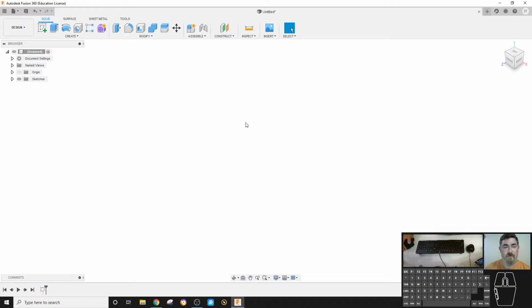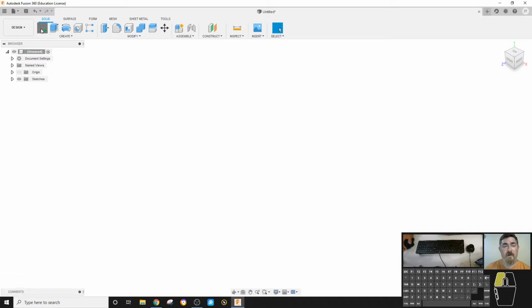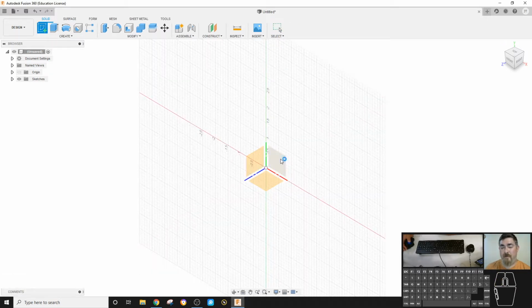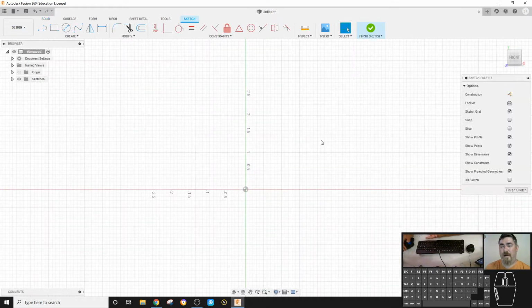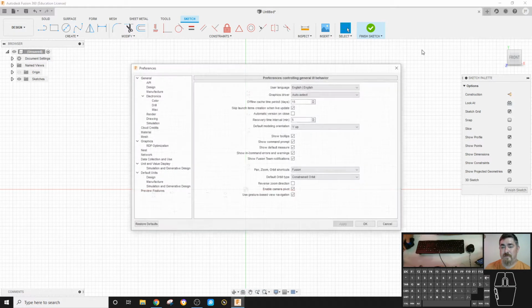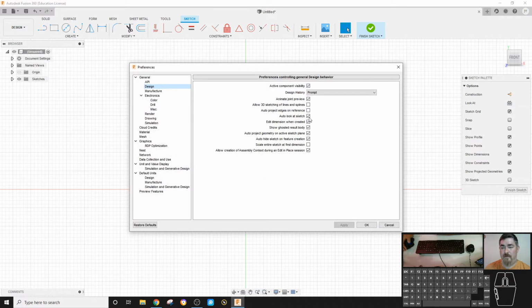So what happens if you create a sketch, let me turn off my history. If I create a sketch and I pick there, it's going to flip it around and look straight at it. I suggest turning that off. Go to preferences, design, auto look at sketch, and turn that off.